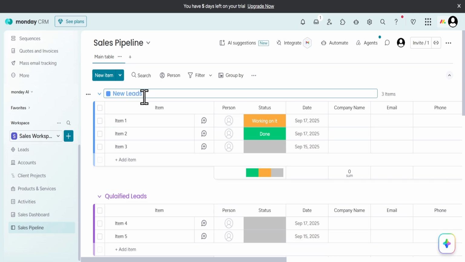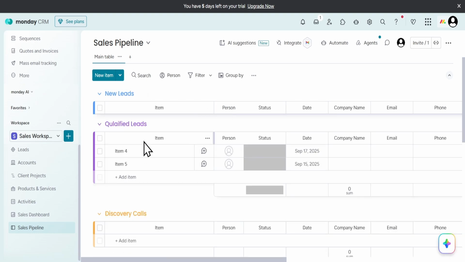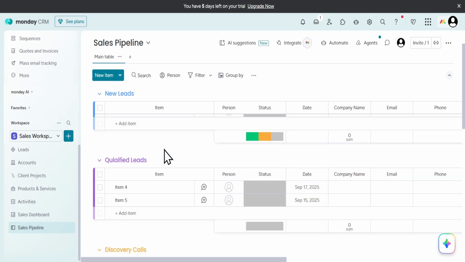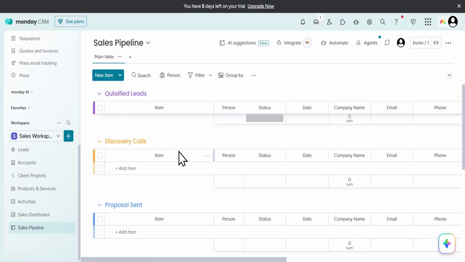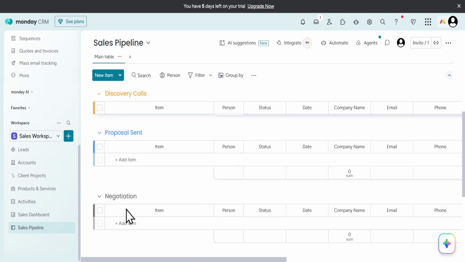Now it's time to build your pipeline groups. Rename the first group to New Leads. This stage is where all fresh opportunities enter your system. Rename the second group to Qualified Leads, which helps separate leads that meet your criteria from those that still need review. Then add a new group and rename it to Discovery Calls. This stage is important for tracking conversations where you learn about the prospect's needs.